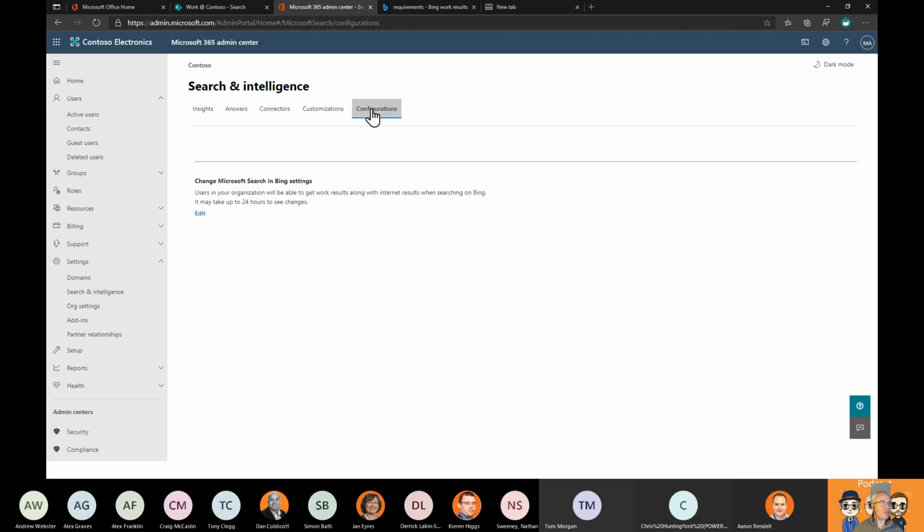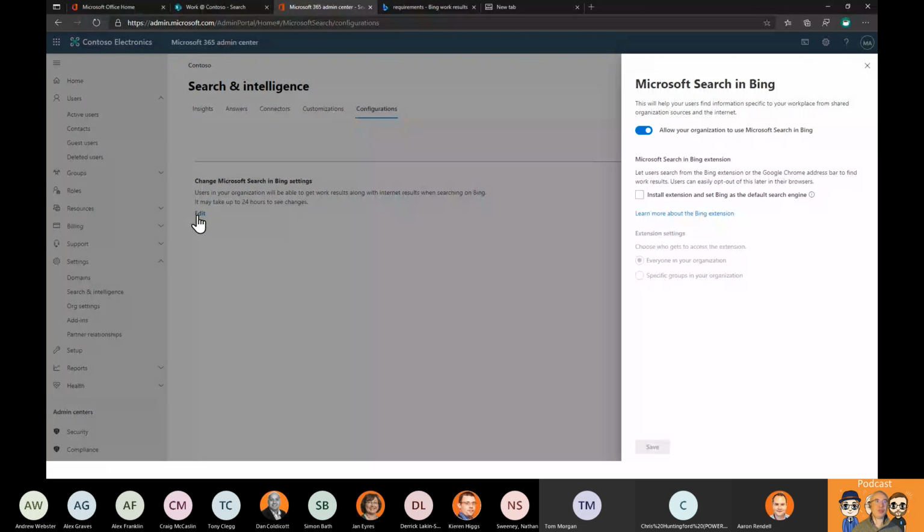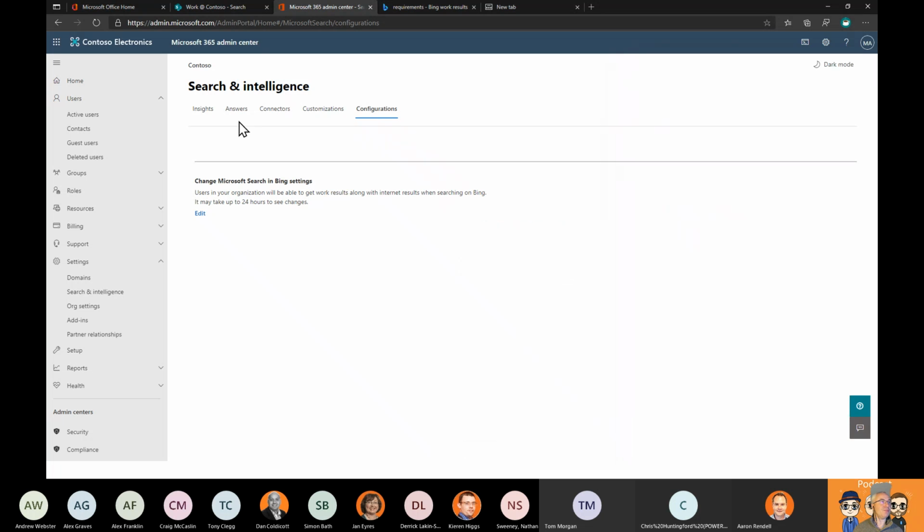Just on here, I'm very quickly going to have a look at the configuration, and that's where you can enable the Microsoft Search in Bing settings, so you can choose whether you want people to be able to search from within Bing. You may want to turn that off. You also have the option to enforce Bing as a default search setting. If you really want to upset half your staff, then you can do that. So have a look at that one.